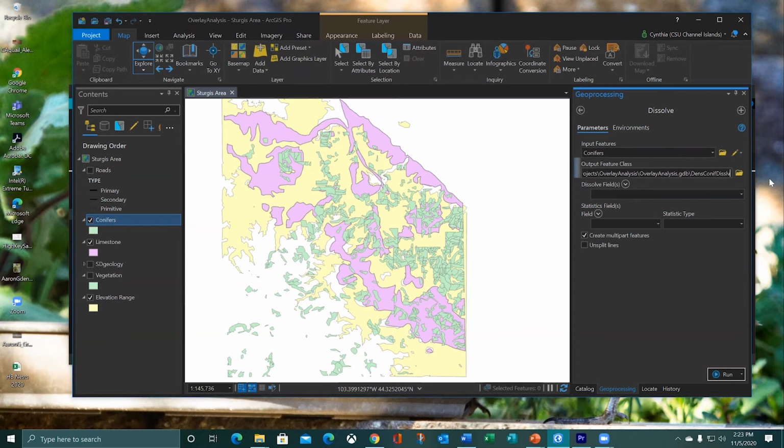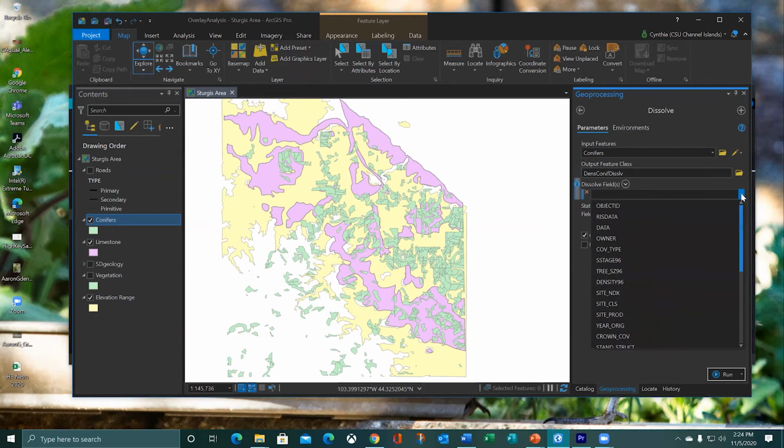Dissolve, dense conifer dissolve. So our dissolve field is going to be this density 96, because we know that when we selected this, everything had to equal the condition of C, the densest. We did select for two different tree types, so we want this final dissolve for everything to be the same. So we're going to dissolve it on a field that's identical for all of the features.